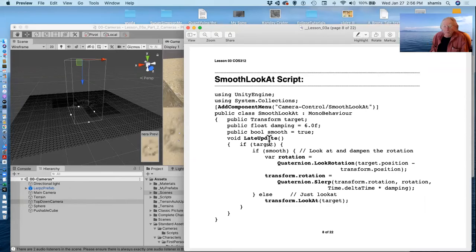And then I have a late update function, a function that runs once per frame as we're going through this. I won't talk about too much of this stuff until later, but these are some tricks to get the camera's orientation to look at a target. And we've got a Boolean: if smooth is true, then it's going to do this kind of slerping, that's spherical linear interpolation. Otherwise, it's just going to look directly at it.